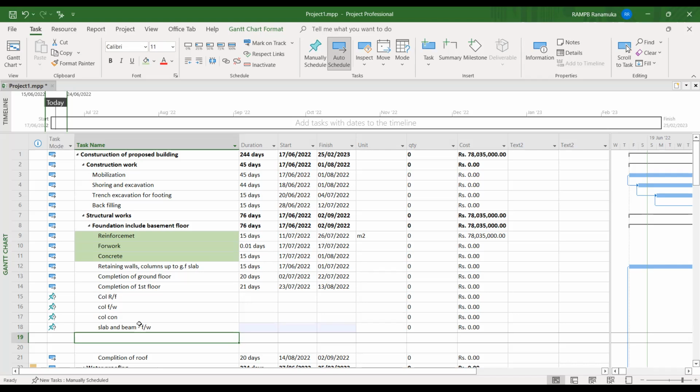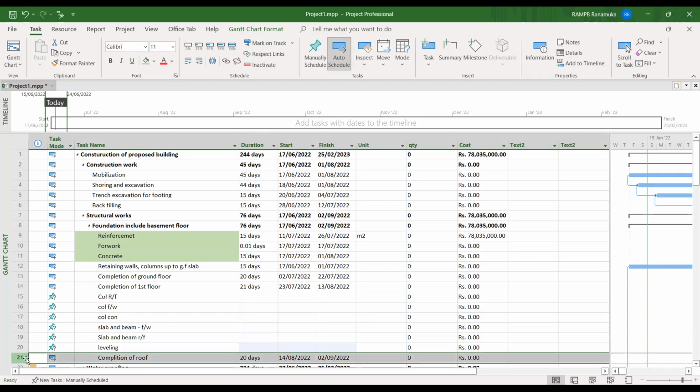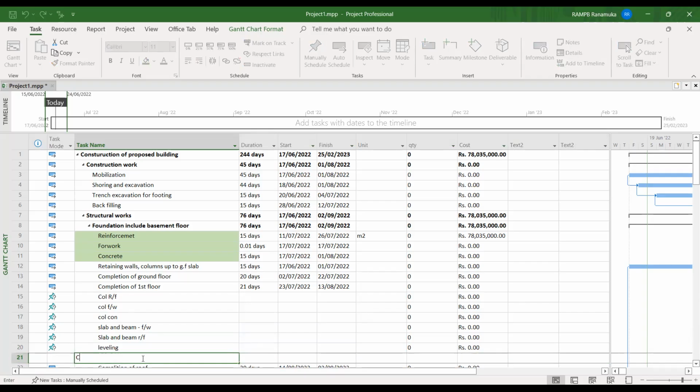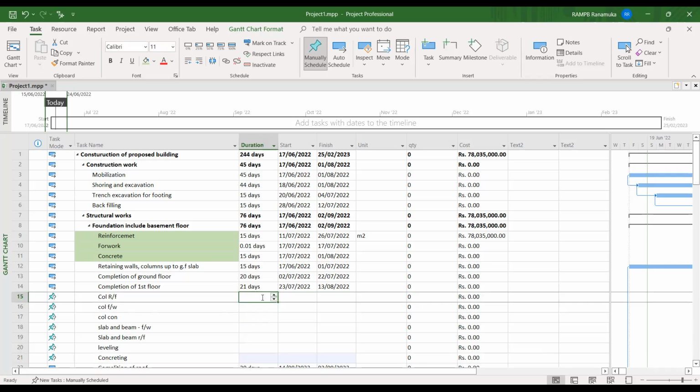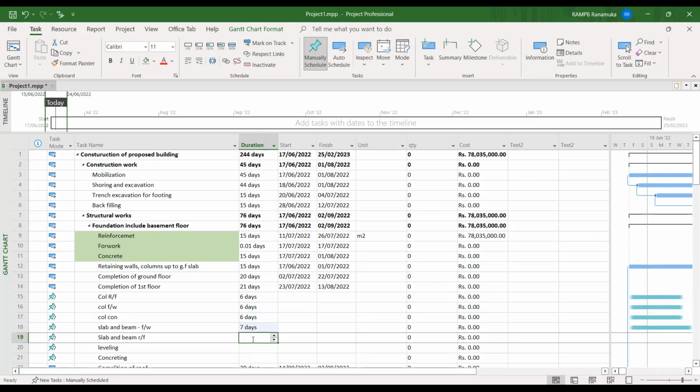And slab and beam formwork, then slab and beam reinforcement, then leveling, and concreting. Under this we can include, if you have this other little bit, I have included in the program. So 6 days for formwork, 6 days, and 6 days, and also 7 days. Leveling 1 day, concreting 2 days.